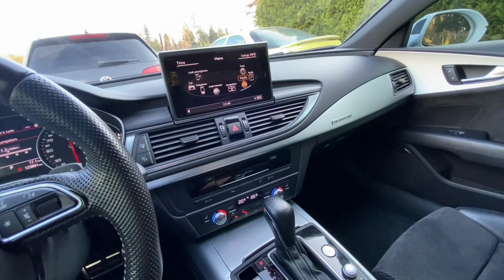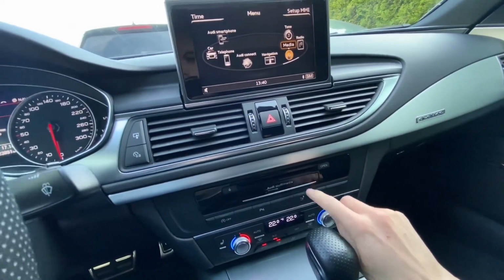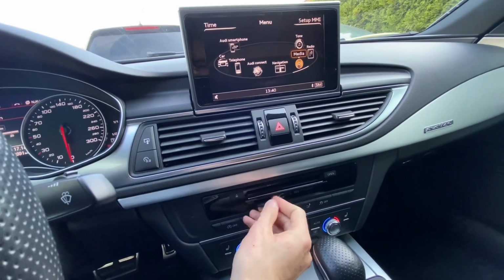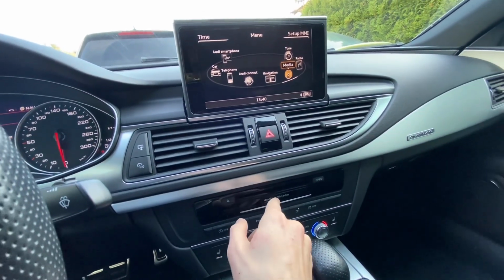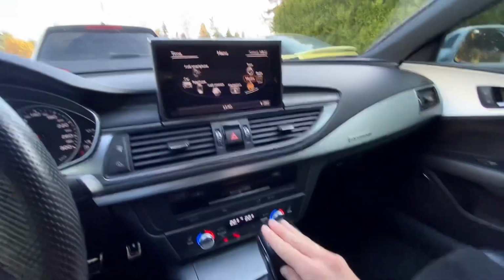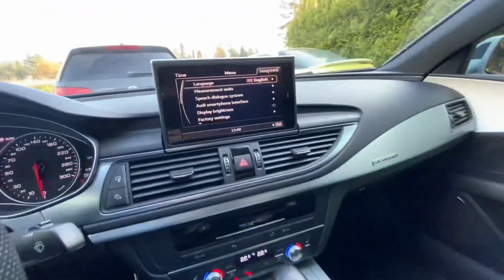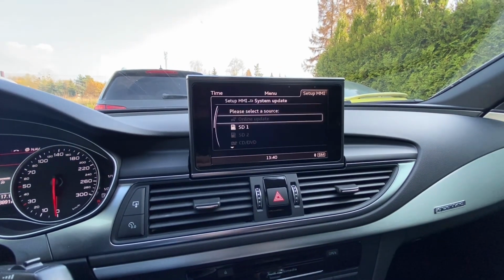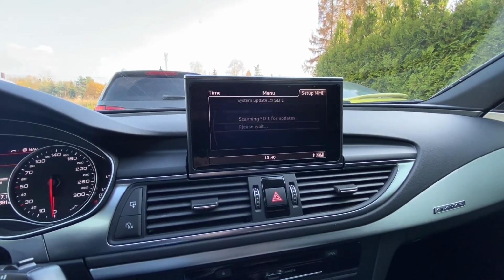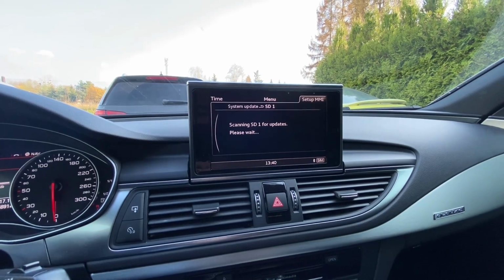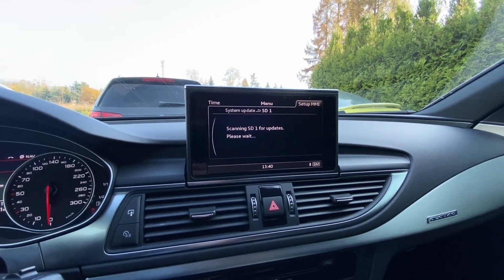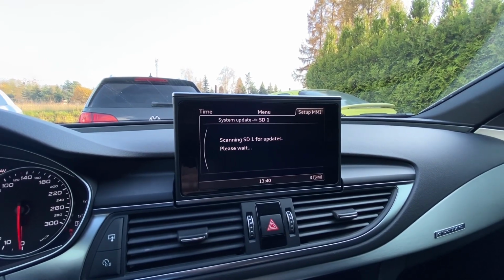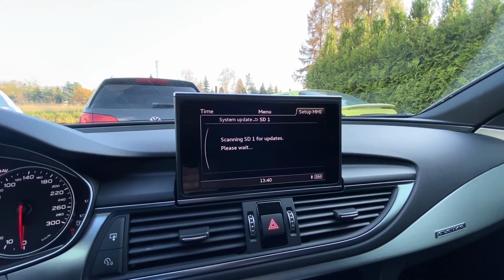And right now, let's insert the card with maps into SD1 and go to setup MMI once again, scroll down, but this time to system update, and we have SD1 available to be used for the navigation maps update. Let's give it a few seconds to validate the data on the memory card.